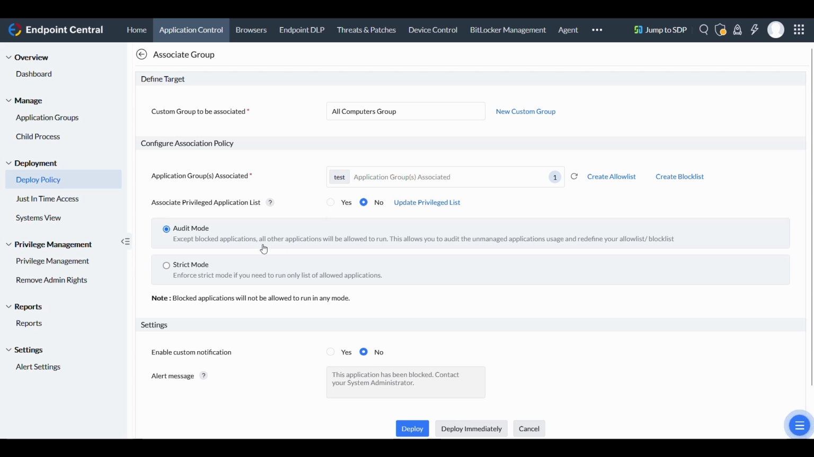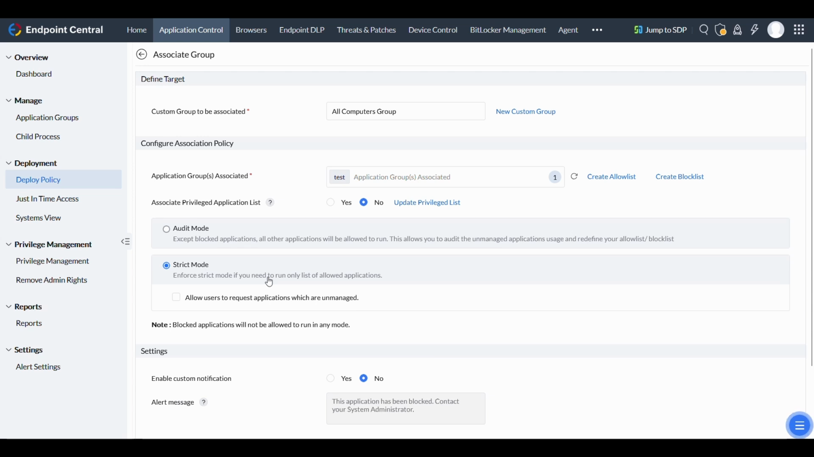Select an Enforcement Mode, Audit Mode, or Strict Mode. Audit Mode allows all apps to run while collecting event data to identify legitimate applications, making it ideal for organizations new to application control. Strict Mode enforces a Zero Trust model, blocking unmanaged apps and allowing only approved ones. Blocklisted apps remain restricted in both modes for added security.